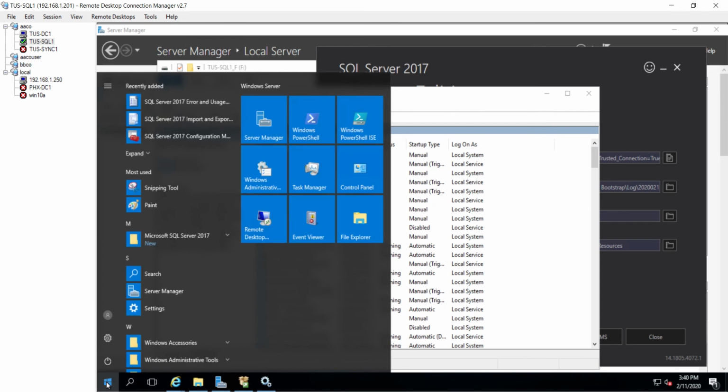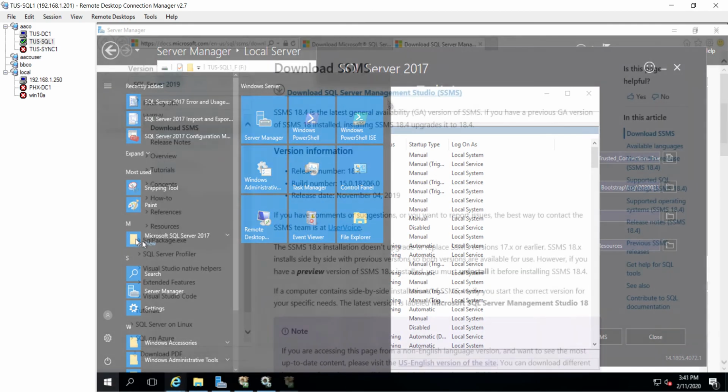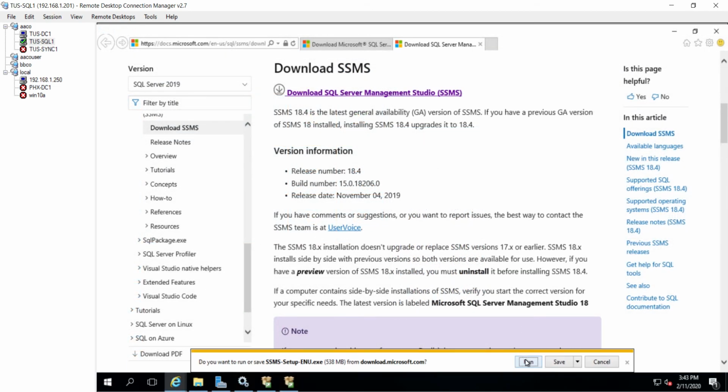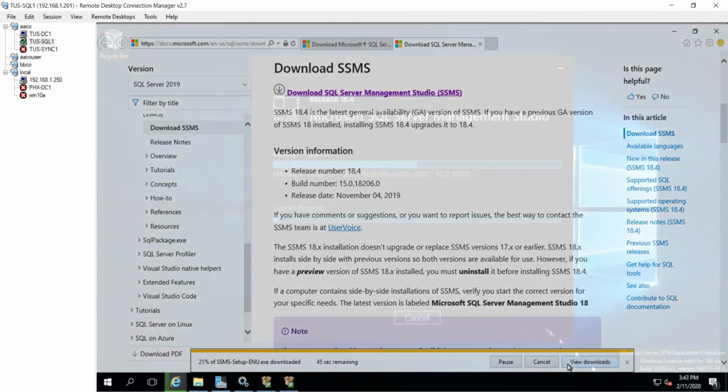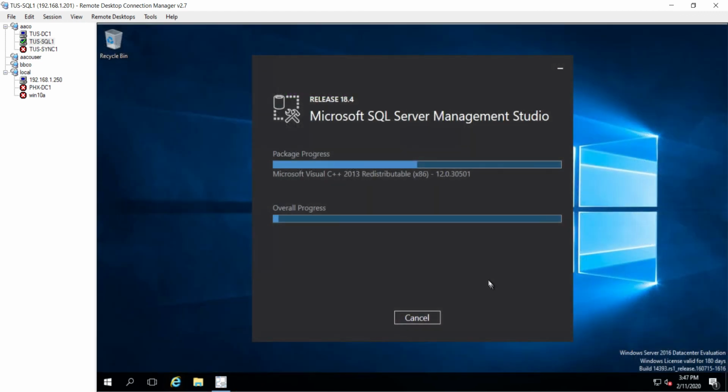Let's see if that loaded SQL Server Management Studio. I don't think it did. Let's see, because we need to take another step here. We are installing SQL Server Management Studio. That's a separate download and setup that we've initiated.